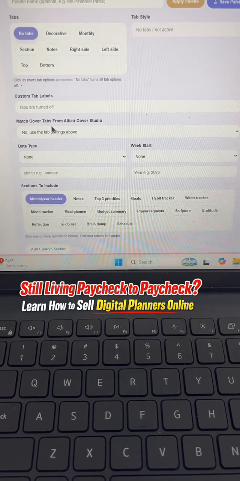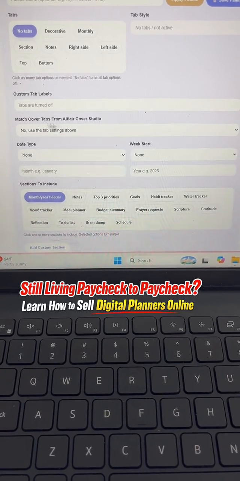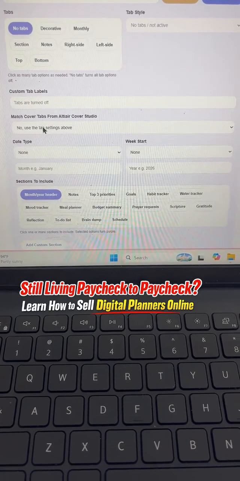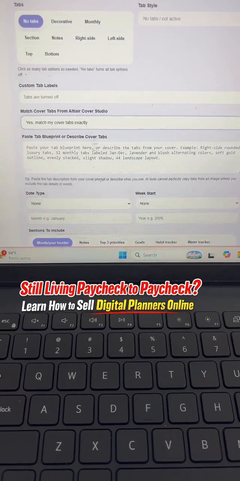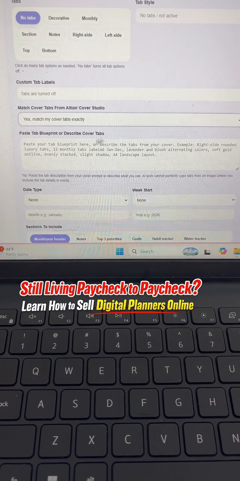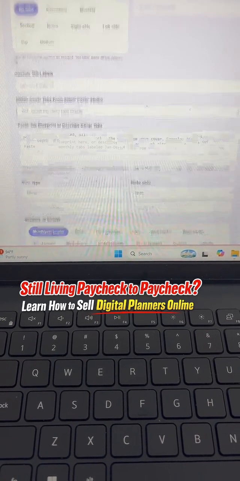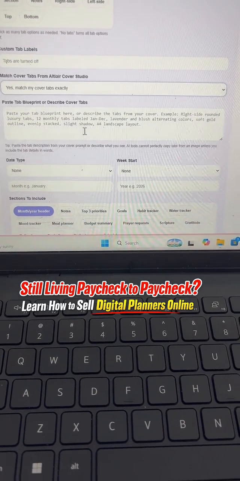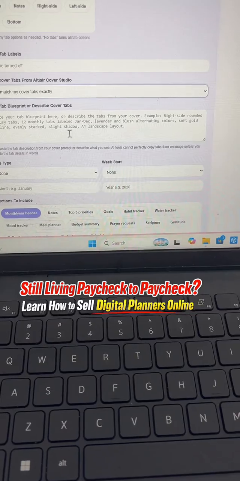Now you're going to see right here, it says match cover tabs from Altiair Cover Studio. This is where you're going to pay attention if you want to match the tabs exactly. So you're going to click right here and go to yes, match the cover tabs exactly. Then it's going to bring down this box right here, where you're going to have to describe the tabs to Altiair Planner Studio so that it can match your tabs exactly. You're not going to describe it yourself. You're going to get help from AI.